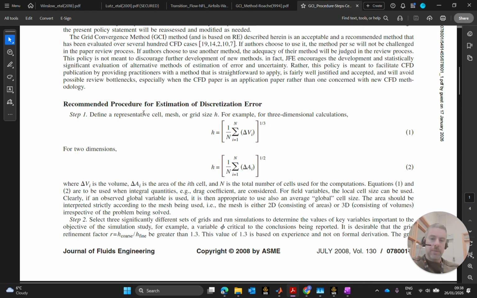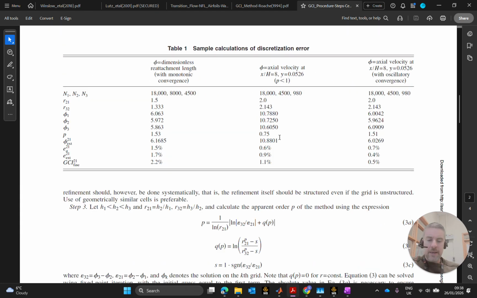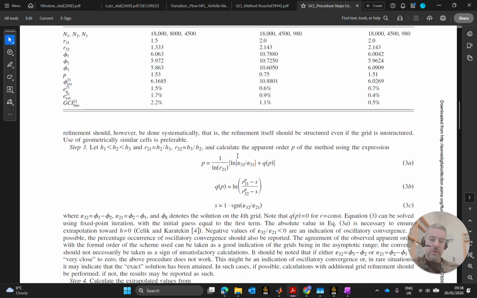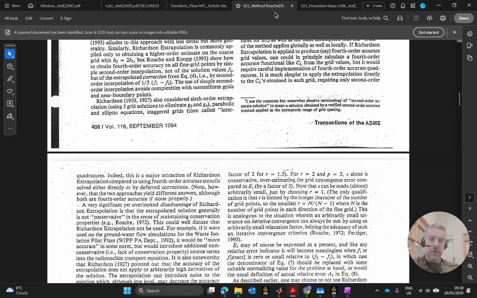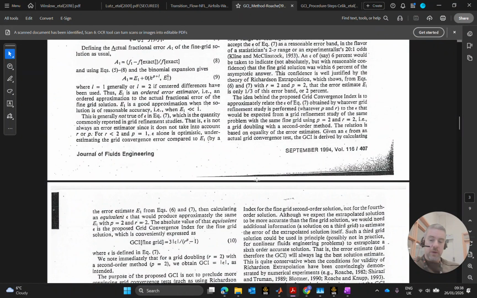It does give a step-by-step process of running the Richardson extrapolation for the GCSI. However, the equations used in these are slightly different than the equations I've used. So I have stuck with the equations used in Roach, and these are the ones we're going to be running with.